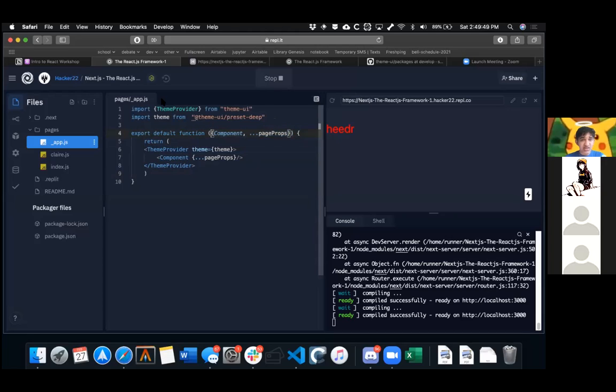Then you're returning the theme provider you got from theme UI. Make the theme attribute equal to whatever your theme is. Theme is equal to angle bracket. Remember, that's how you insert JavaScript into it. And you're inserting that JavaScript theme you got. Then you're going to load this component and whatever props the component has.